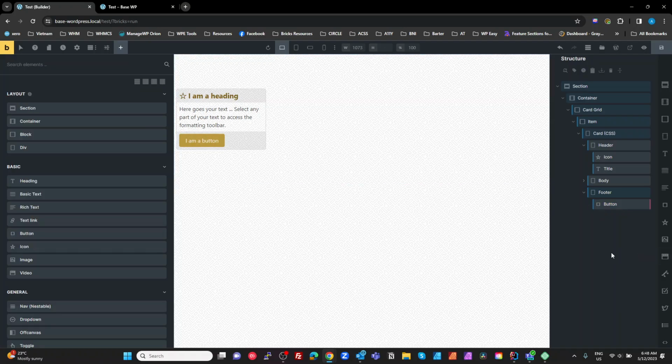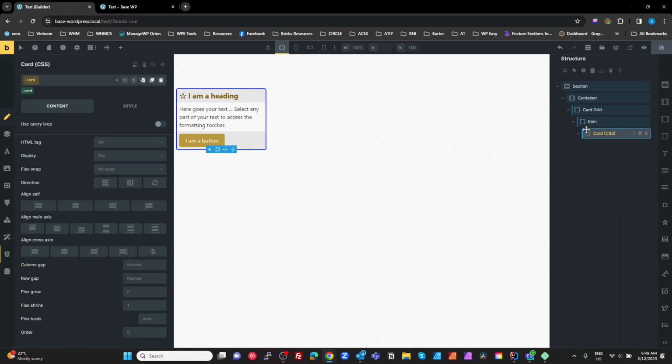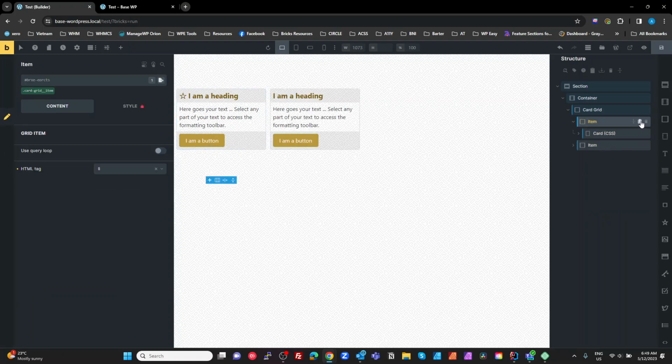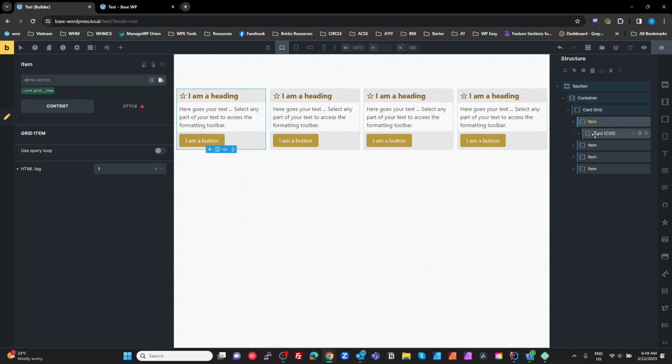All right, now, let's say we're going to create a row of 4 of these. So I'm going to grab my items here, add 3 of those. See where we're going here? That could easily be a single element with a query loop looping through custom post, whatever you want. And then the rest of it remains the same. So it's query loop ready.